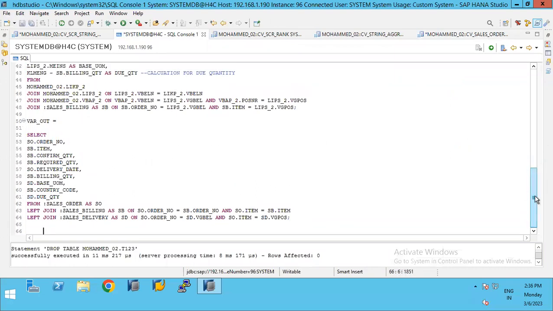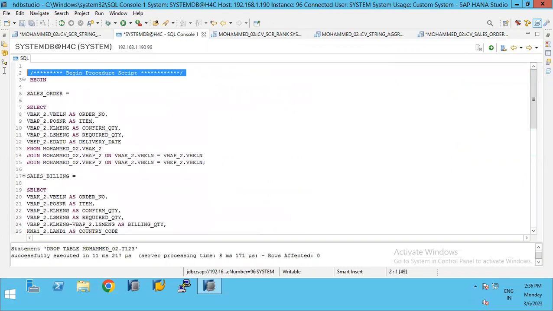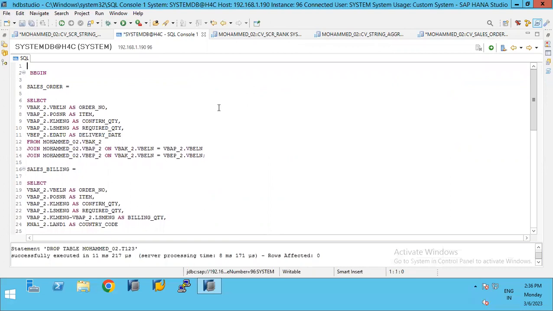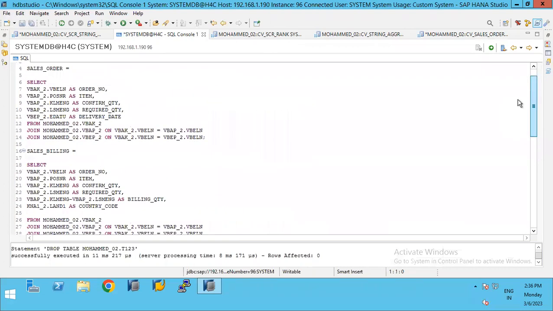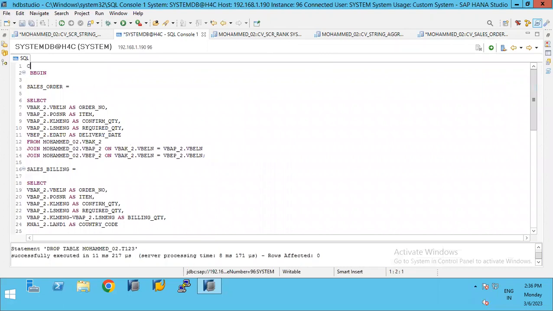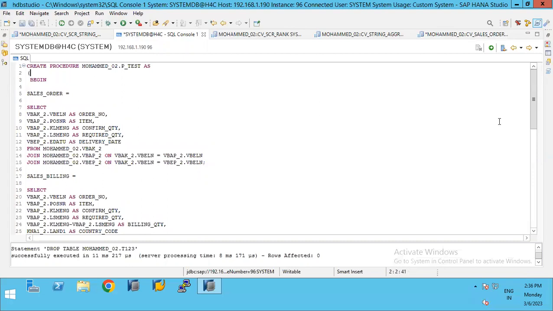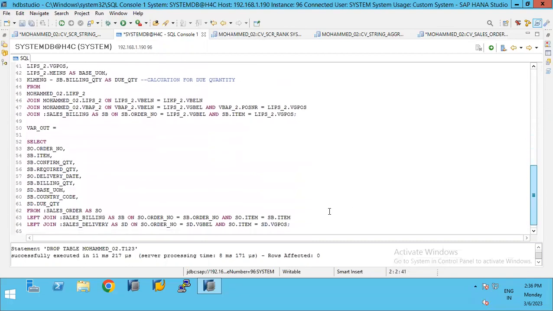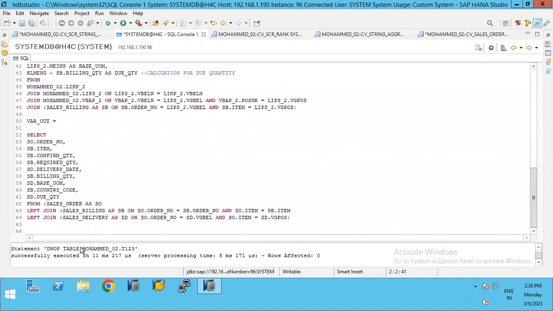Once you are done with your entire select statement with variables and all, you write your variables, you write your final where out, everything. Just write create column tabs, create procedure schema name dot procedure name as begin.